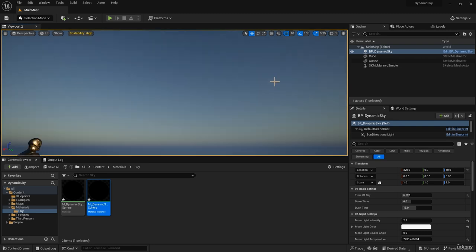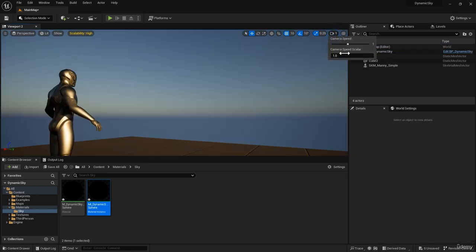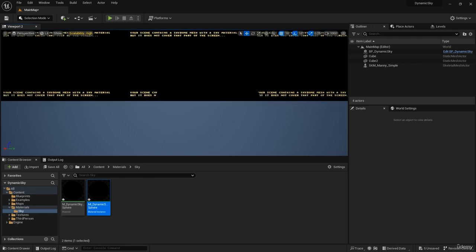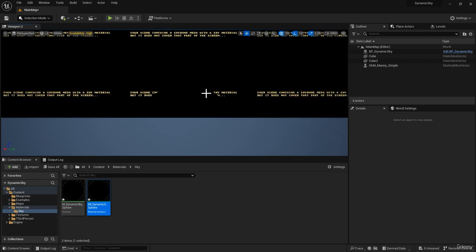And to prove this is working, I'm going to increase this camera speed scaler quite a bit. So I'm going to increase it to 1000. And then we can fly out of this sky sphere. And you can see there it is. We can see the shape of the sky sphere, and we can also see a message. It says your scene contains a sky dome mesh with the sky material, but it does not cover the part of the screen. And that's great. This is exactly what we want.